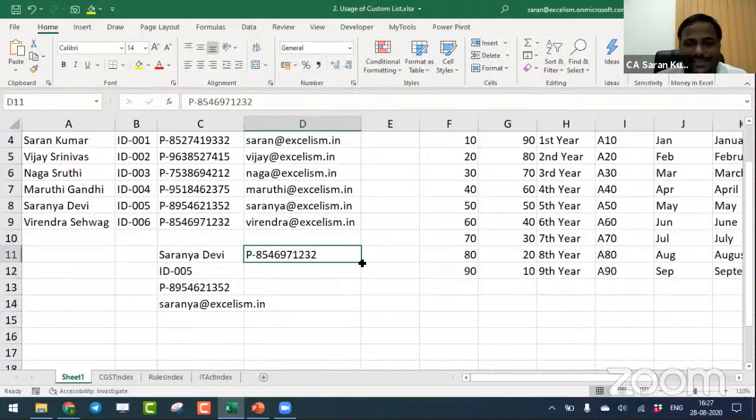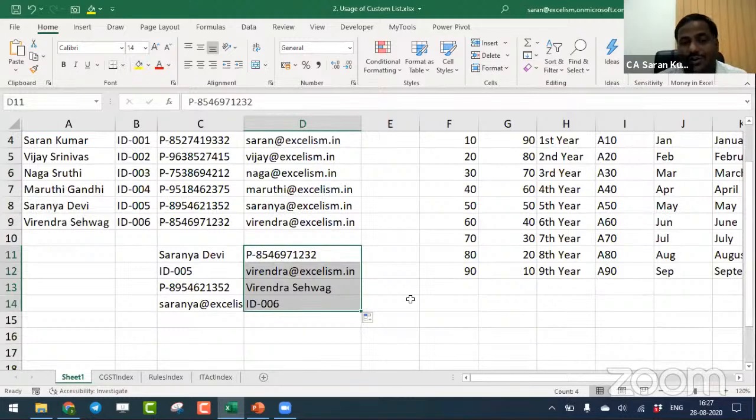When I drag this, remaining all numbers will come automatically. Virendra Sehwag, please don't try. This is a fake number. Okay, so this is the way I can get it.